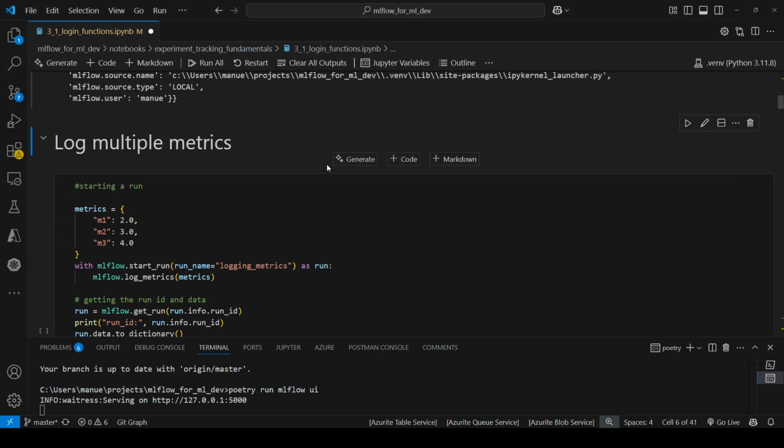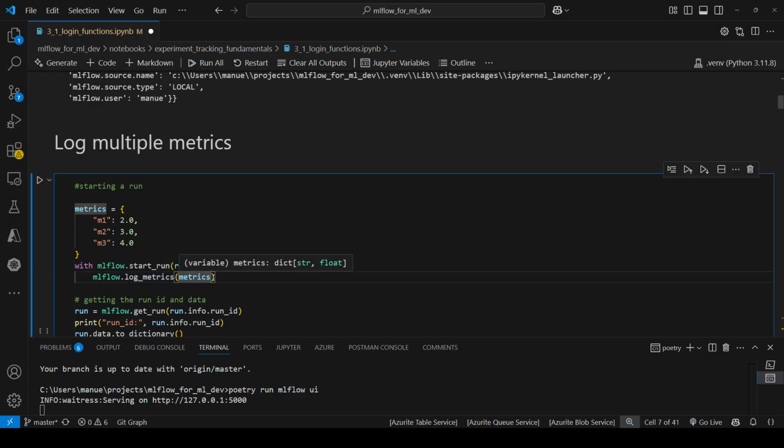There is another method that is very similar, and it's called log_metrics. Now in this case, instead of providing a single metric key and value, we need to provide a dictionary of metrics. So this method is very useful when you have a set of metrics that you want to log at the same time, or at once.